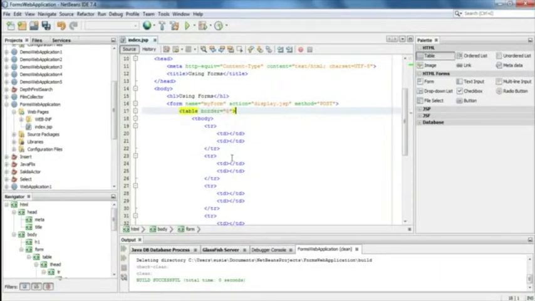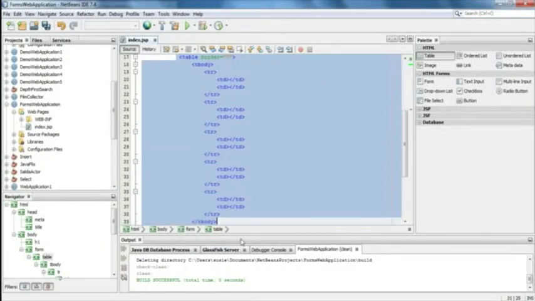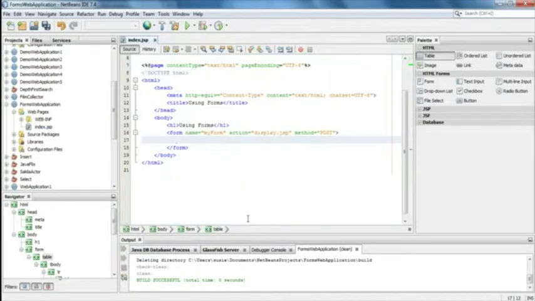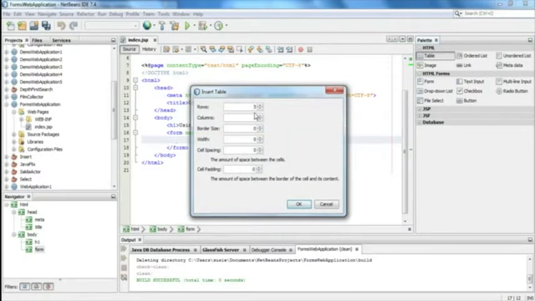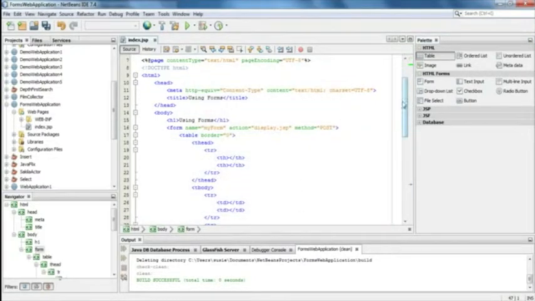You just saw me remove the table heading element, and let me do that again. I probably did that too quickly, I apologize. Let me remove the table and do that again. I'm going to drag a table over inside of the form. It's going to have 5 rows, 2 columns, and no border. Push on OK, and NetBeans generates a table for me.